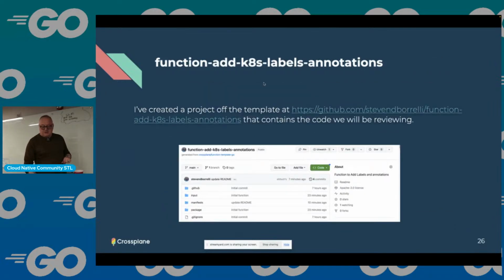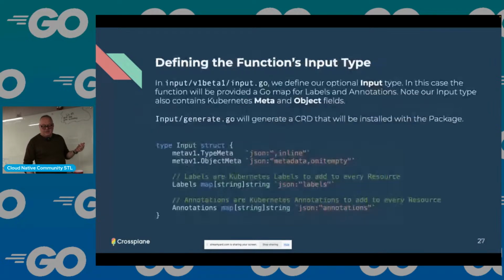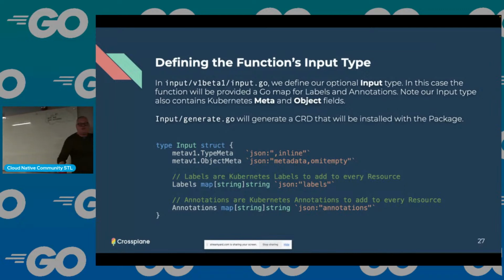So I created a project that just adds labels and annotations to everything. So let's go through this. Yeah, I can actually go back. So the first thing is, if you haven't seen Go before, we're going to add labels and annotations to every object, right?